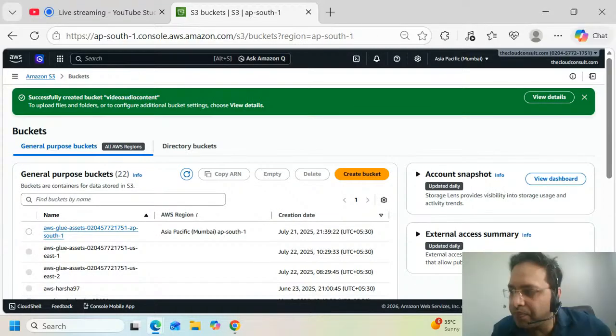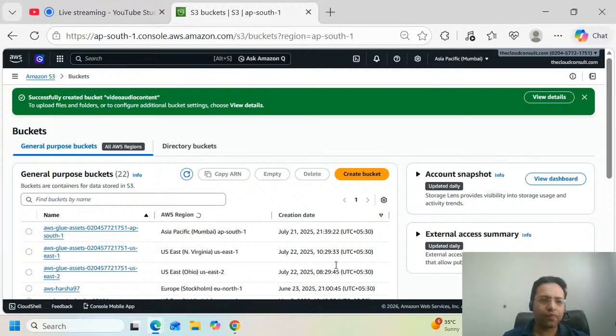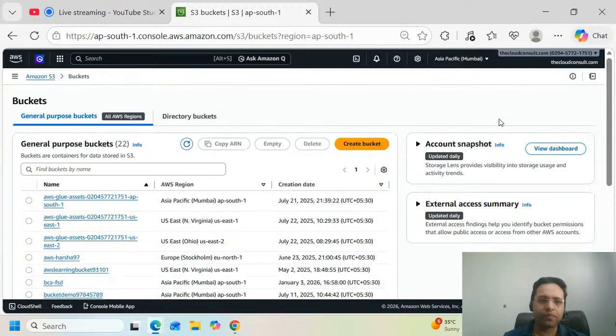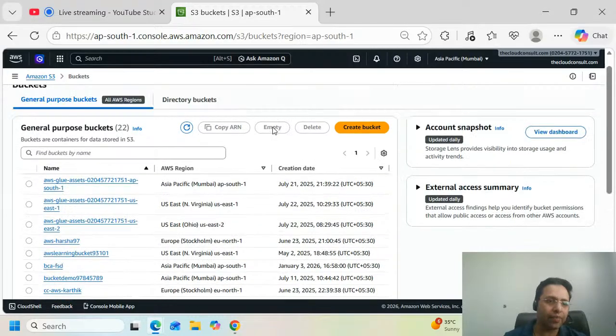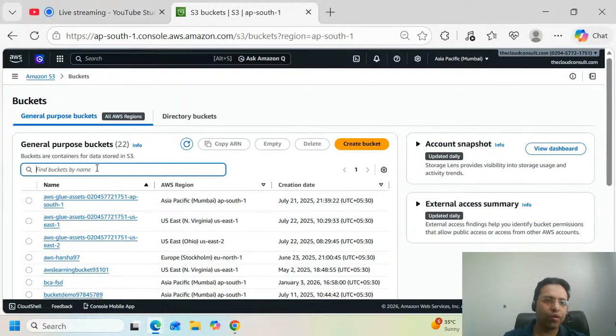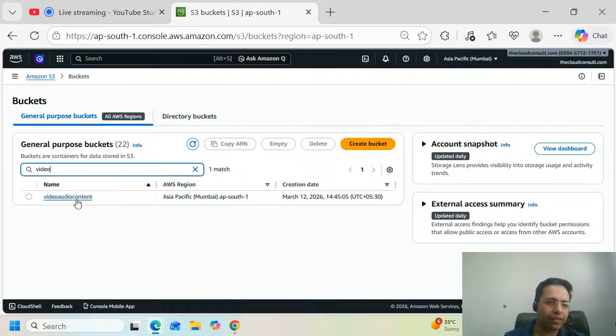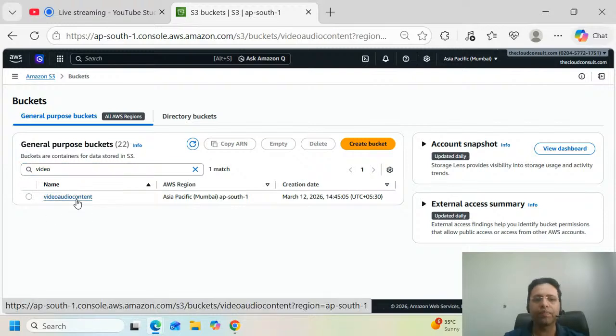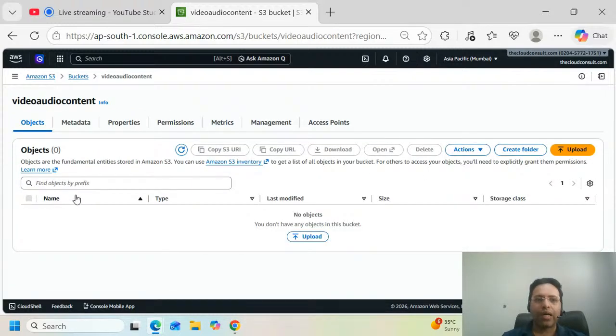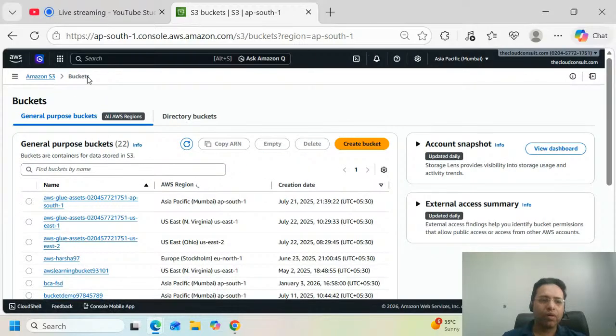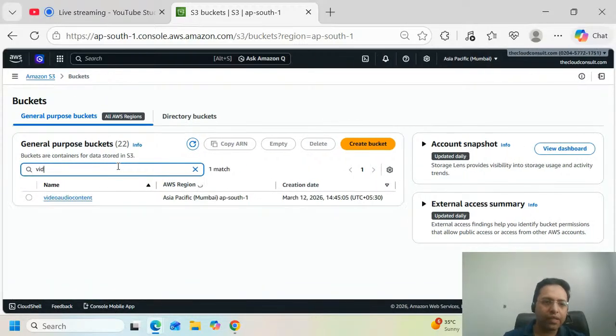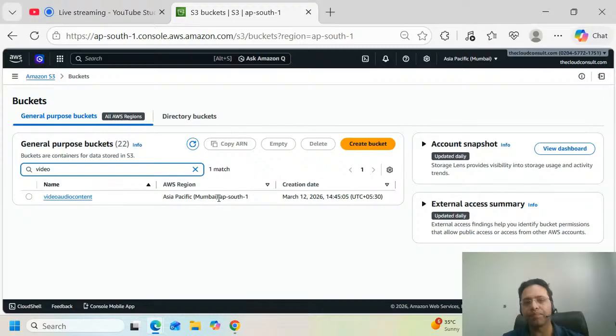And here you can see that it has created my bucket with the name video audio. Let's search for it. Here we can see video audio content. And if you have noticed, this video audio content bucket is created in Asia Pacific, Mumbai. So all our content, all our documents, files will be stored in this particular location. That will not be outside India.